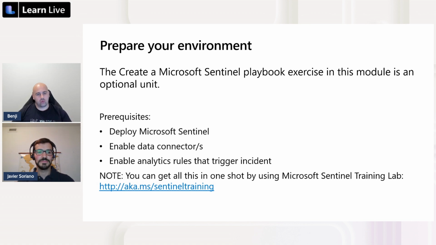For those who want to do it the quick and easy way, we have inside of our Content Hub, which is an amazing hub with more than 200 solutions, a solution called Microsoft Sentinel Training Lab that will actually do this enablement of data connectors for you. It will deploy several playbooks, analytic rules, hunting queries, etc. that are connected to the Microsoft Sentinel environment.